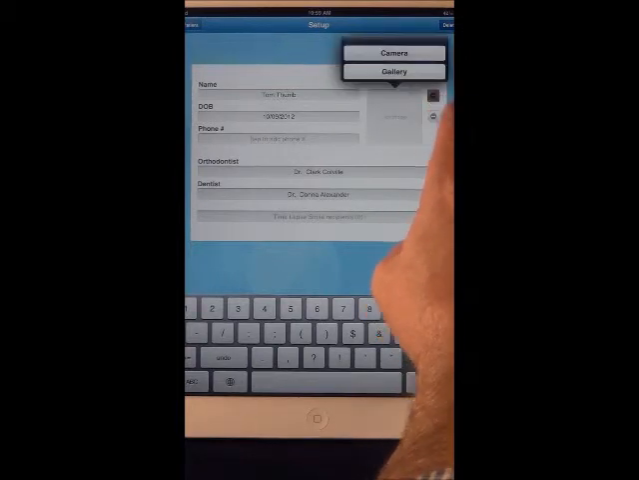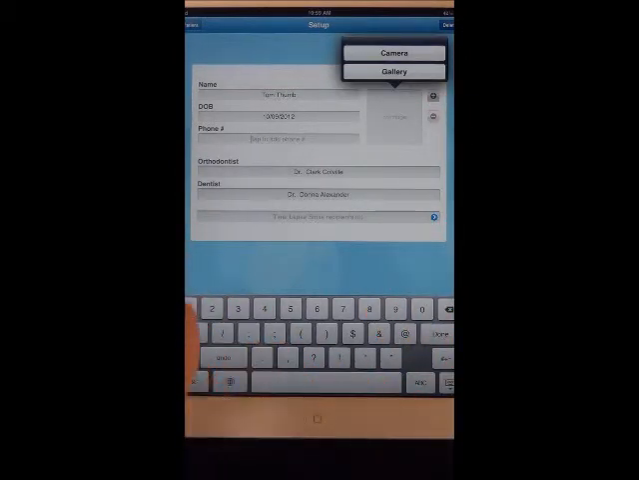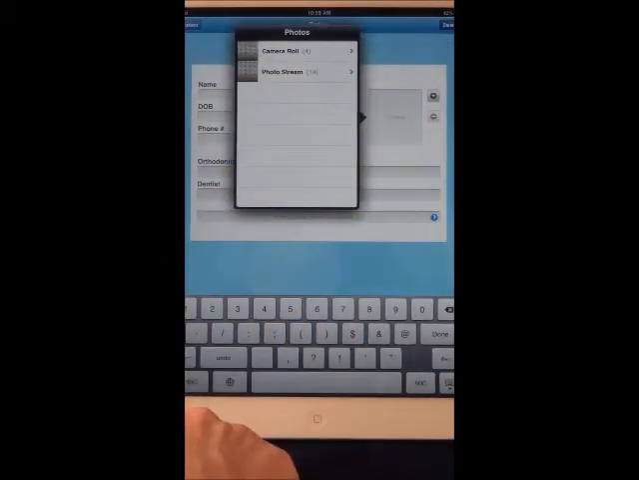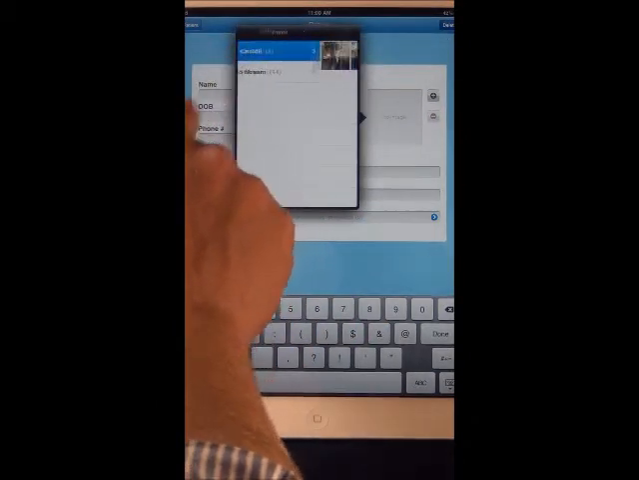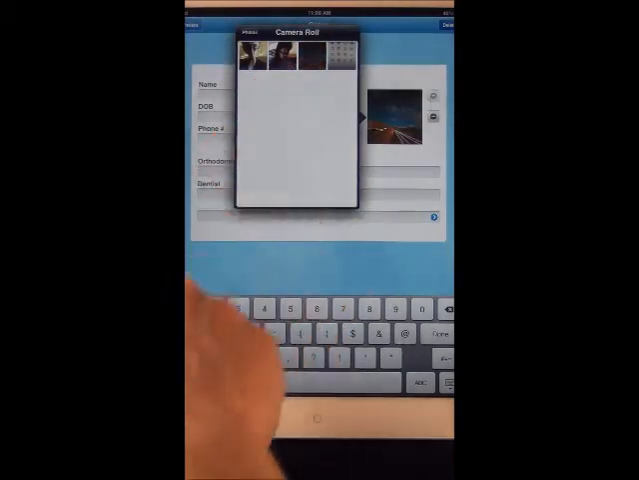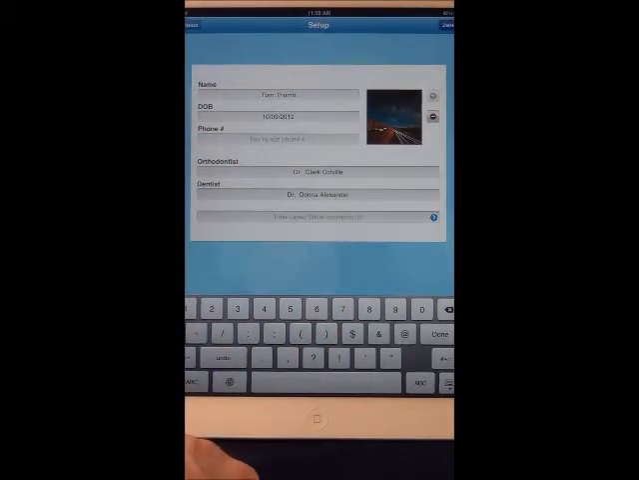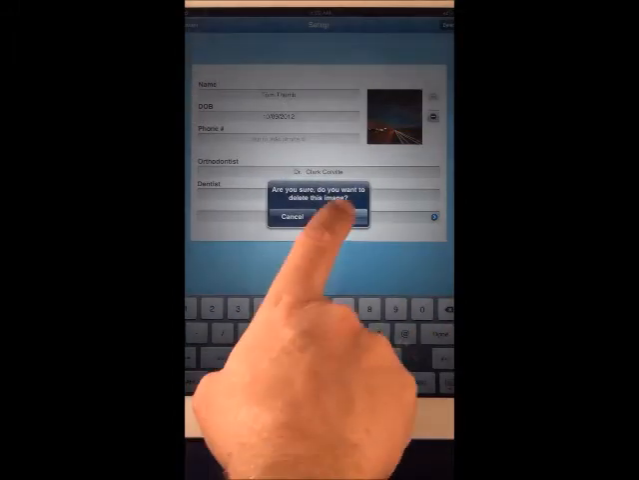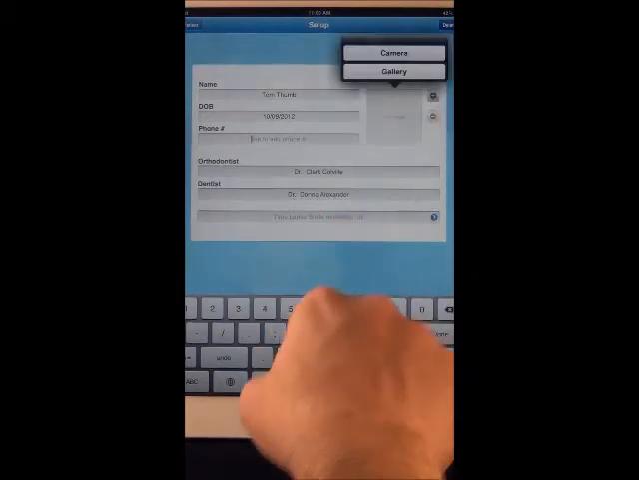You can add their photo, and you can do it from taking a picture right on their device, or you can choose one from the gallery. We're just going to choose one from the gallery here. I'm going to choose the camera roll, and we're just going to show one of nature here. They can put any picture they want on it, but this is the picture that's selected. If they don't like that picture, you can remove it, and then you can select again.